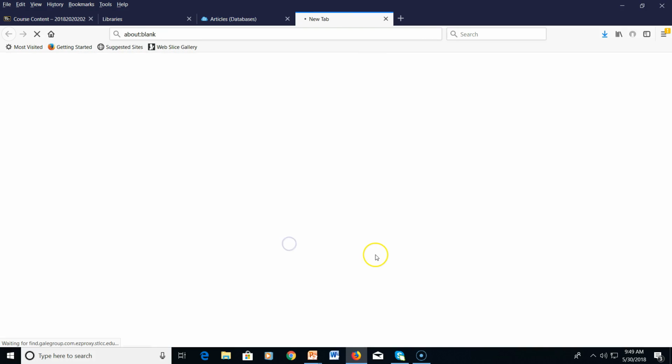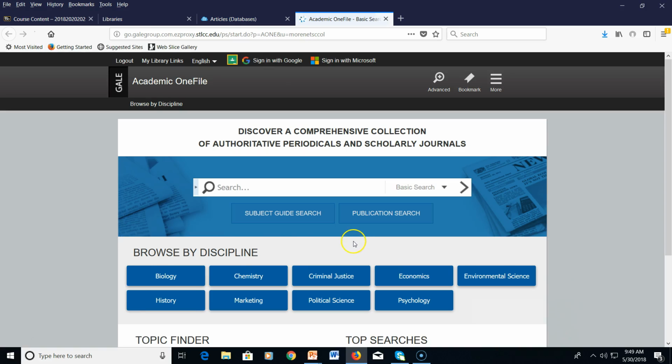Academic OneFile is a generalized kind of database. Let's see if it asks me for my number. Okay, I think because I've already logged into this once today, it's not asking me for that. But you'll see a screen that says, please put your A number and the letters ST after it, and then below that, put your last name.